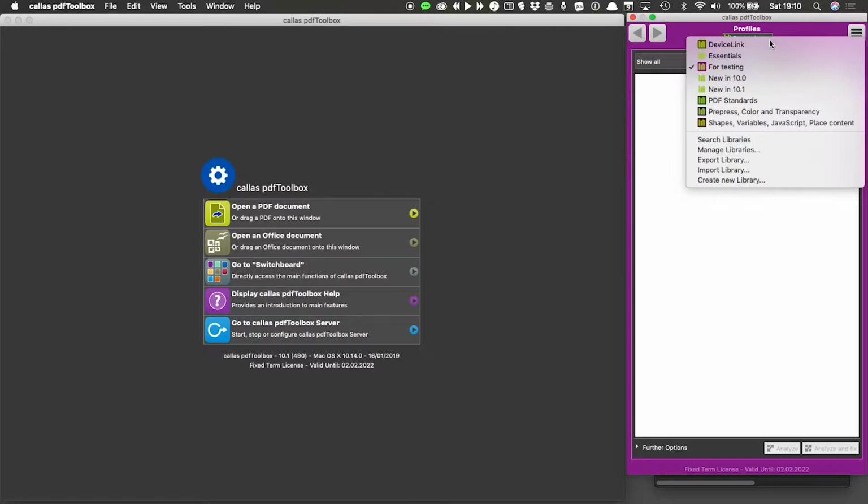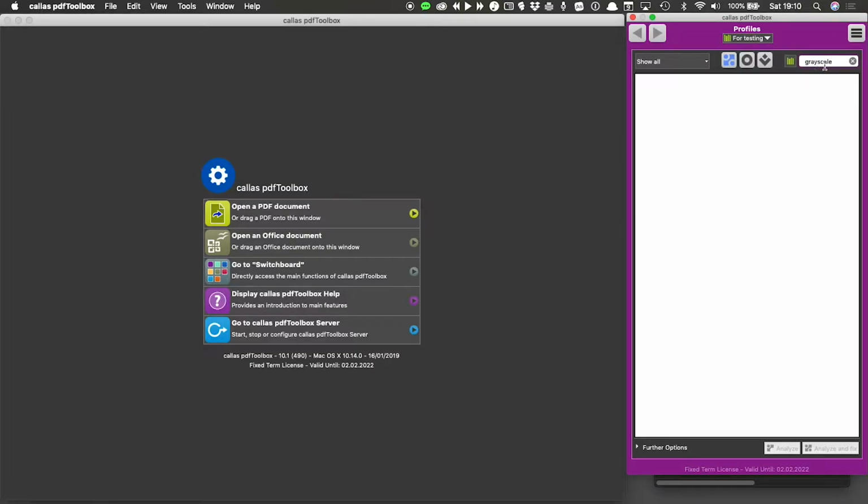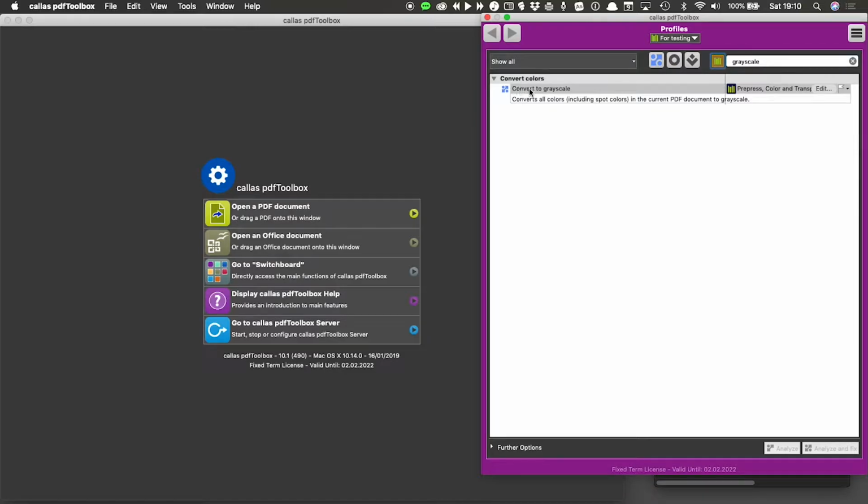So what I would have to do is run over all of the libraries in here and try to find the one that contains a profile with the word grayscale in the name. That's not very user-friendly. And as an alternative to that, what I can do is click this Search All Libraries button. And as long as this button is active, pdfToolbox will show you the search of all of the libraries on the system.